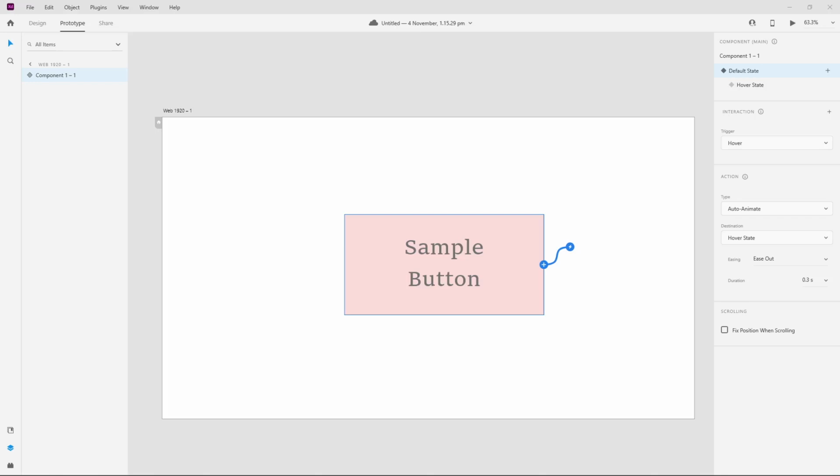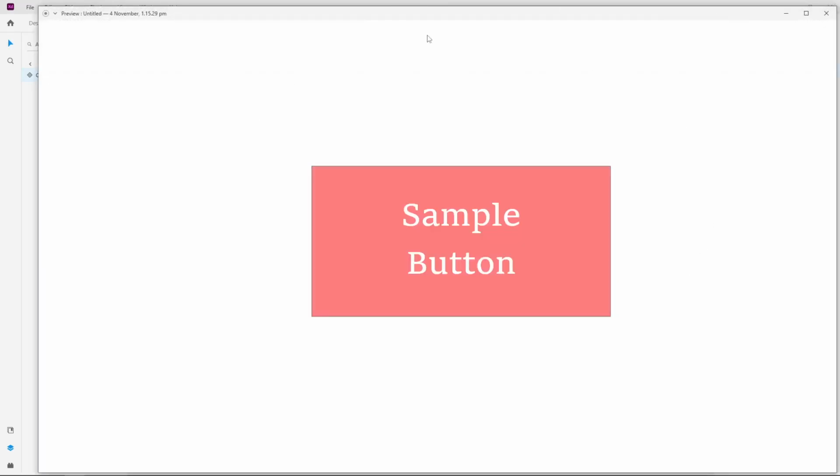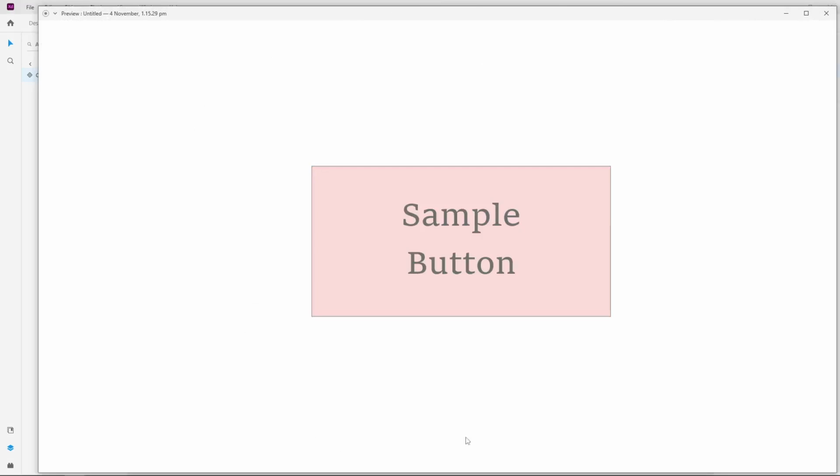Once you're ready, open Adobe XD and switch to either design or prototype mode, depending on where you left off. Now, look for the desktop preview icon, which looks like a play button. Click this icon to open up the preview window. This step is essential because it allows you to see how your prototype behaves from a user's perspective.